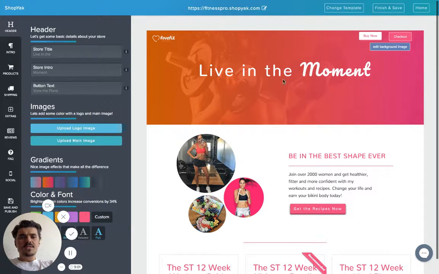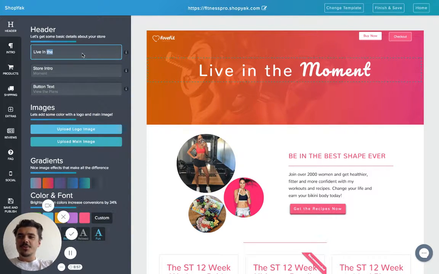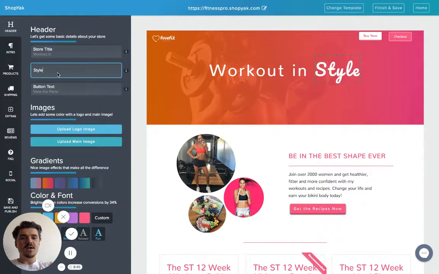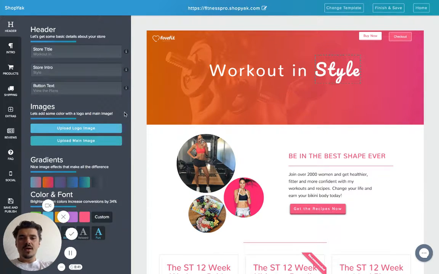So up the top here, you can see it says Live in the Moment. It looks quite nice, but it has nothing to do with our shirt. So let's change that to something more to do with selling the shirt. So let's say workout in style. And let's use that nice text for the style there on the right. That looks quite nice. But obviously, we're going to be selling shirts to men today. So those colors are a little bit female orientated.